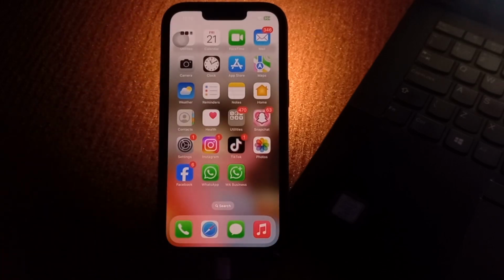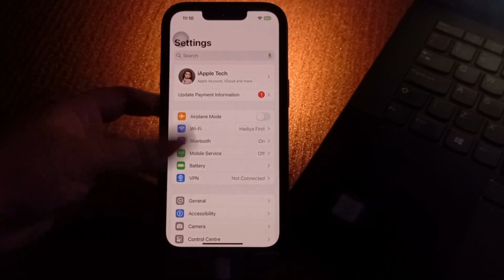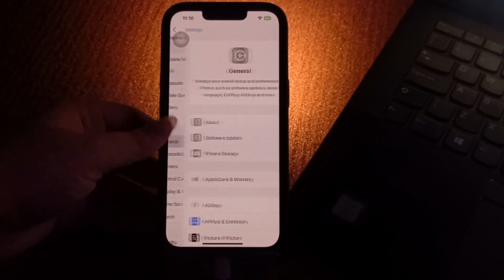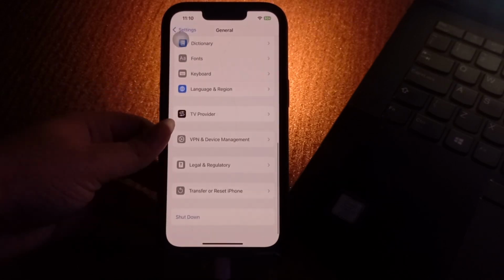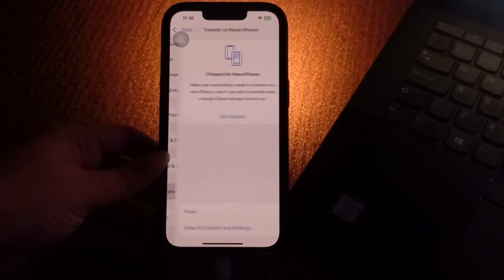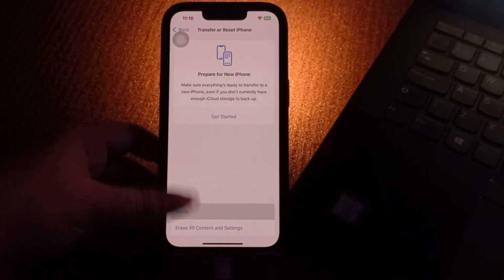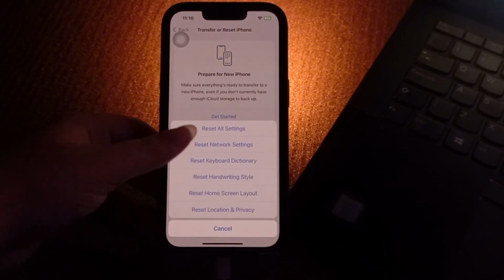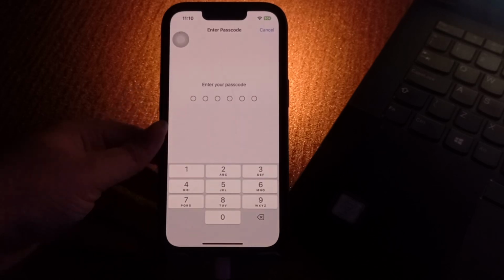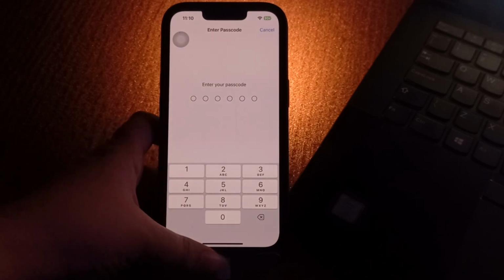And the next step is reset your network settings. After completing all checks, you have the option to reset your network settings. For this, go to your iPhone settings. Next, scroll down and go to general option. Scroll down to the bottom and choose transfer or reset iPhone. Next, choose reset and then choose reset network settings. It will ask you to enter your passcode, so enter your passcode and follow the on-screen instruction to reset network settings on your iPhone and you are done.